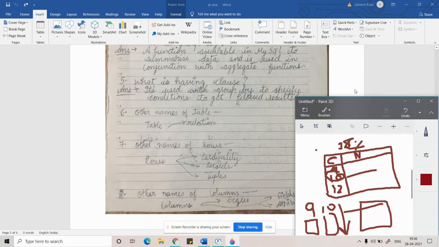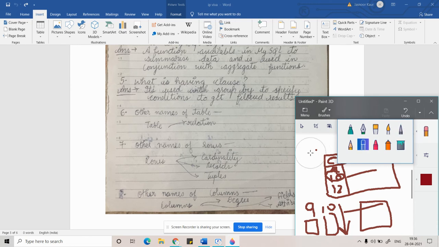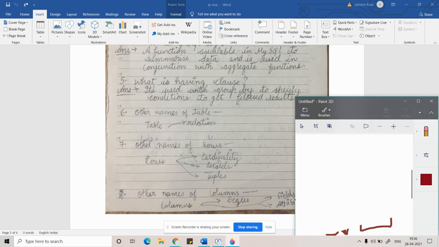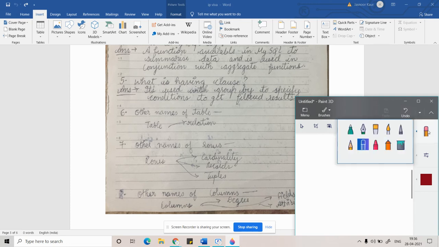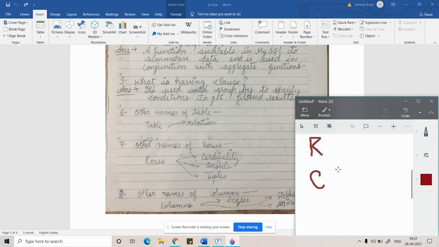Next, what are the other names of table? It is relation. Other names of rows: cardinality, records, and tuples. Here I will show a very nice trick. It's not a trick, but I memorized it and I'm able to recall it till now. We always get confused between rows and columns, whether they are degree or cardinality. So R rows, C columns. Now remember, cardinality starts from C. Columns start from C, but you don't have to mention it with columns.